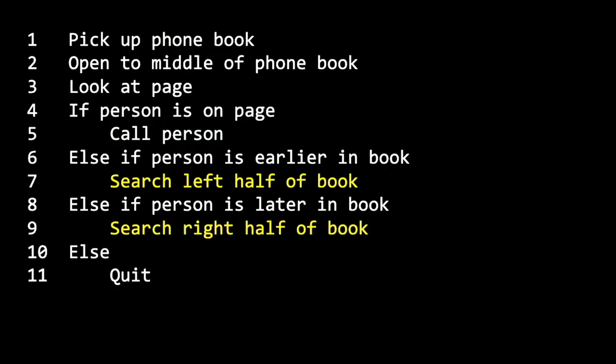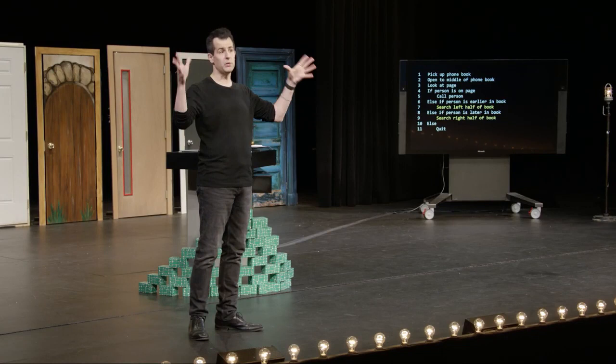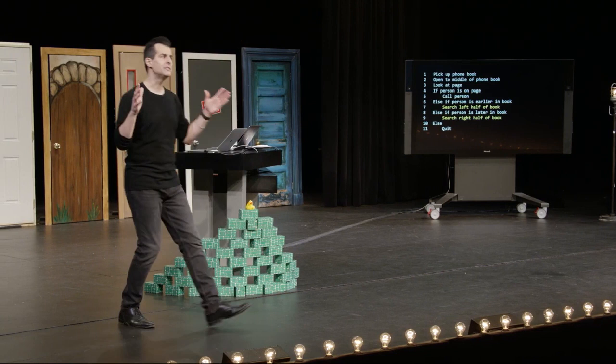Here I have, in 11 lines of code, an algorithm or a function that searches a phone book. In lines 7 and 9, I have lines of code that literally say search a phone book, but more specifically, search half of the phone book. And that's where recursion really works its magic. It would be foolish and incorrect and completely counterproductive to just have a function call itself with the same input, with the same input, with the same input, because you'd have to be kind of crazy to expect different output if the input is constantly the same. But that's not what we did in week 0, and that's not what we're doing now.